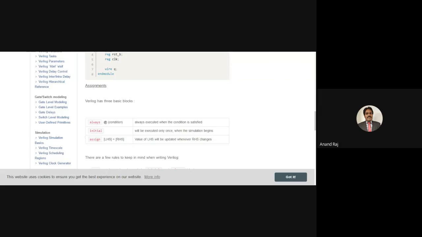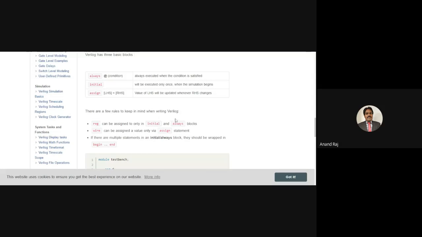Assign: left hand side equation is equal to right hand side equation. The value of LHS will be updated whenever RHS is changed. There are a few rules to keep in mind when writing Verilog. Register can be assigned to only in initial and always blocks.